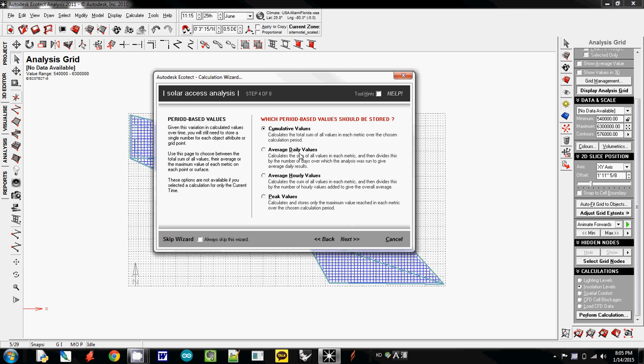Average daily, you may want to separate summer and winter cases. And average hourly, this is probably critical when you design a shadow device, because you may only need shadow at certain specific times. And probably peak value is useful because you want to add shadow where there are peak values.